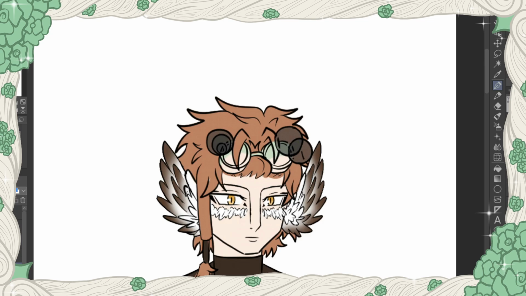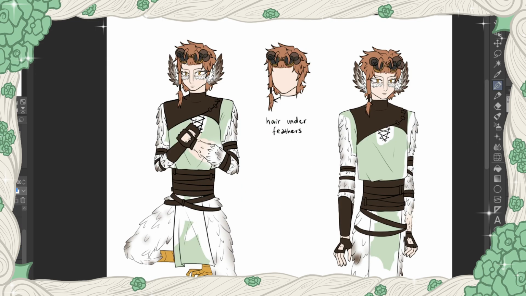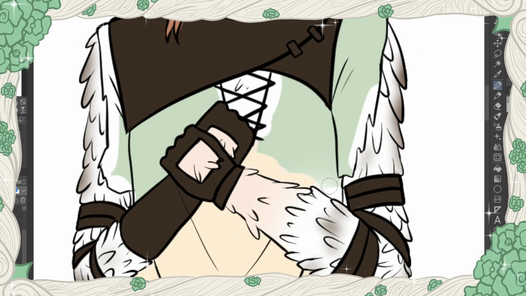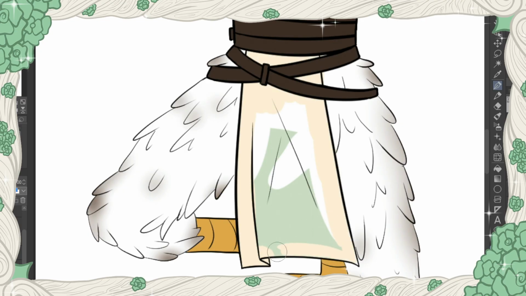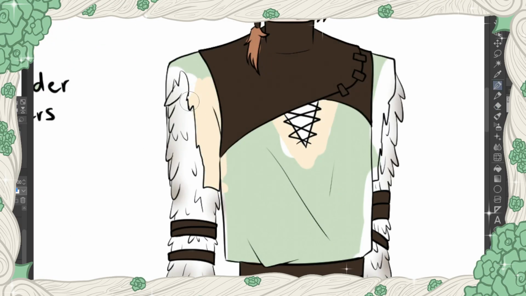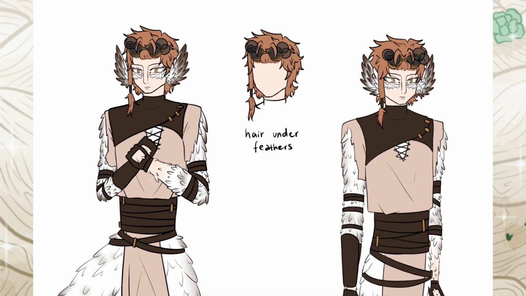We're going into colouring his little shirt tunic thing. That's a funny thing. I added the little tunic at the bottom because I couldn't decide if it was more or less explicit to just have nothing there. So I figured if I put something there, at least it looks a little bit more respectful. But yeah, so this was a fun design.